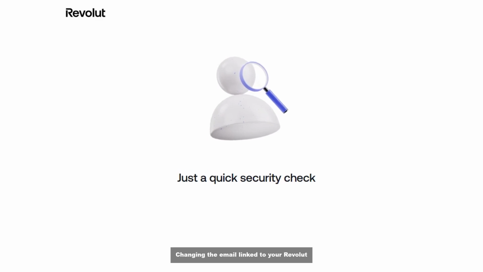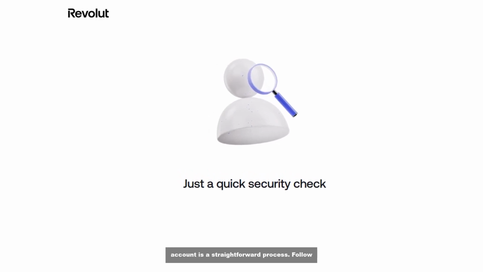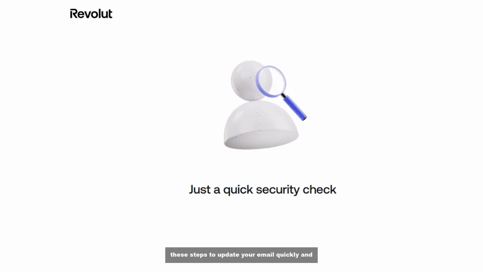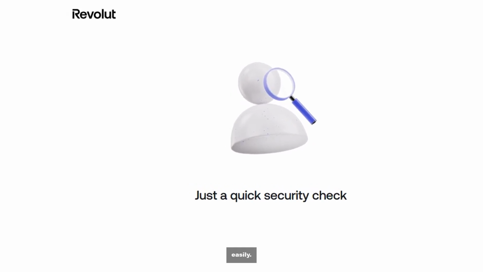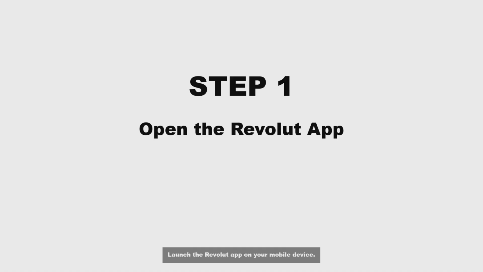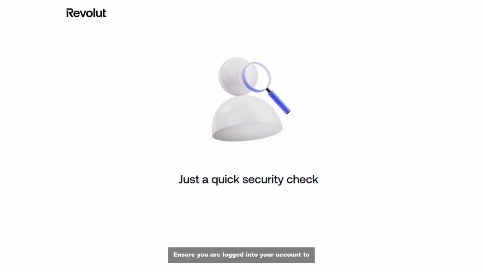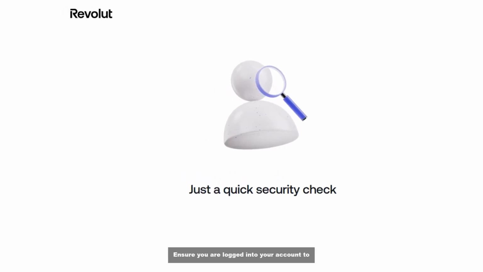Changing the email link to your Revolut account is a straightforward process. Follow these steps to update your email quickly and easily. Step 1. Open the Revolut app. Launch the Revolut app on your mobile device. Ensure you are logged into your account to access your settings.